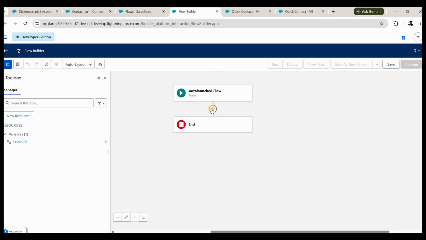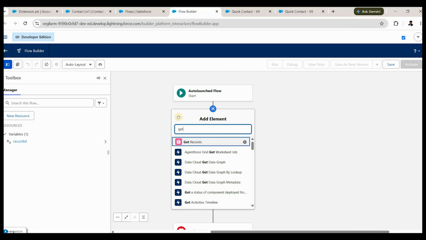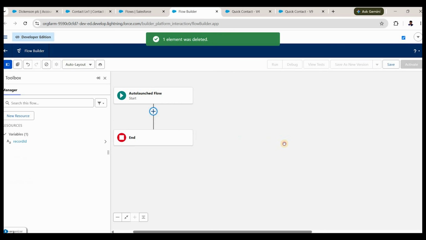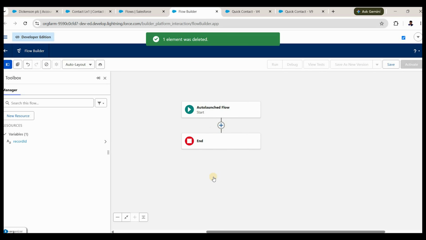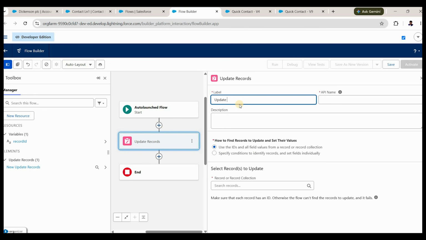We need to query all the opportunities and then we need to make them close lost. There are a couple of ways to do it. I can use get operator, and then once I get all the opportunities from this get operator, I can update them. This is one way. There is a direct way where we can directly update them by querying them. So let me click on here, click update record, update open opportunities to close lost, right?